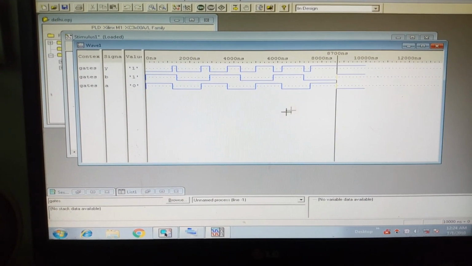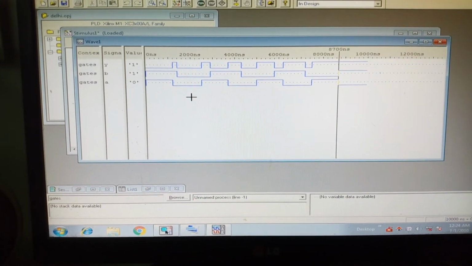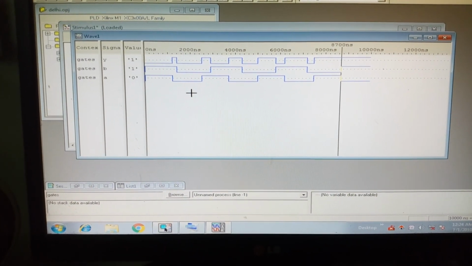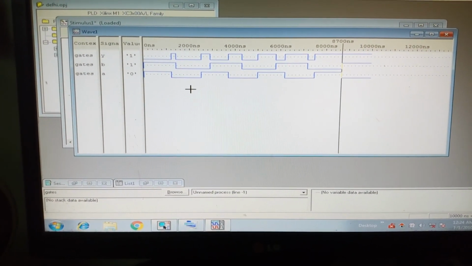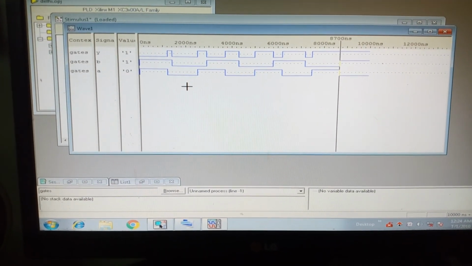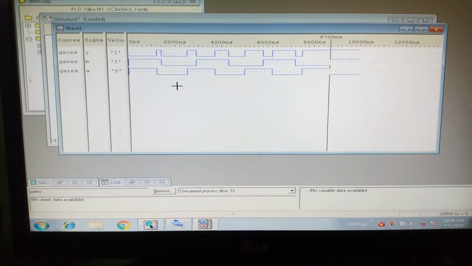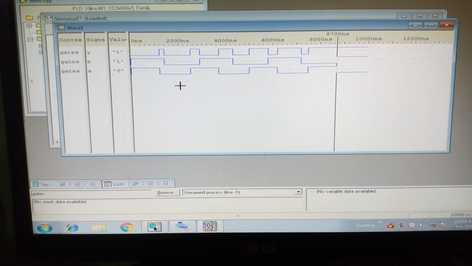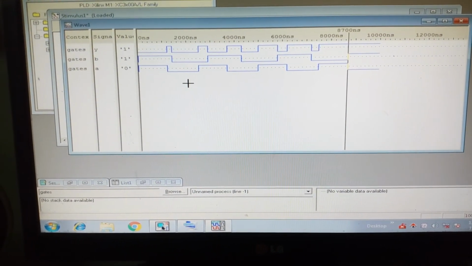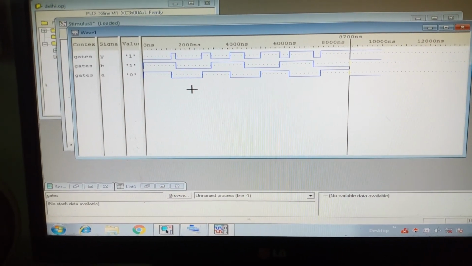After simulating this, what will happen? After the complete verification, you can download this complete circuit into an FPGA chip, and once you download it, you will find a complete chip which can be used in a cell phone. Thank you.